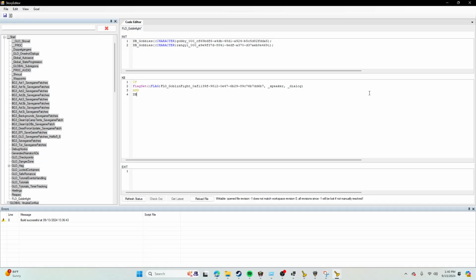And DB gobbies. Okay, this one is probably going to throw some of you for a loop. If flag set and DB gobbies, like what? What does that even mean? This means that if this flag gets set and we want to iterate, this is almost like a for statement now, through all of the goblins, and we're going to call all of these goblins.